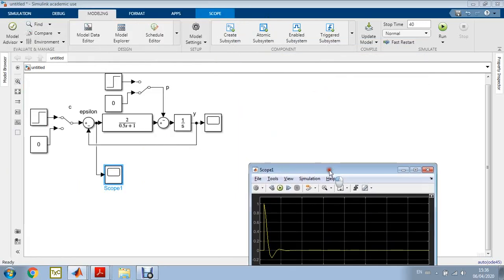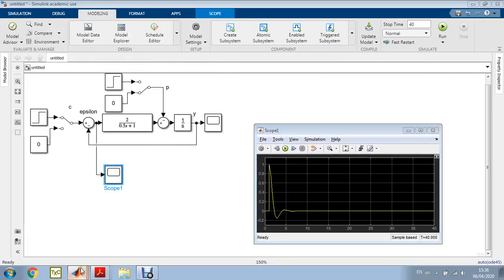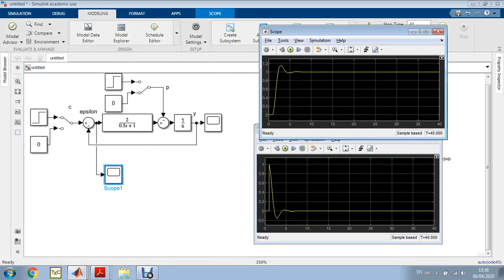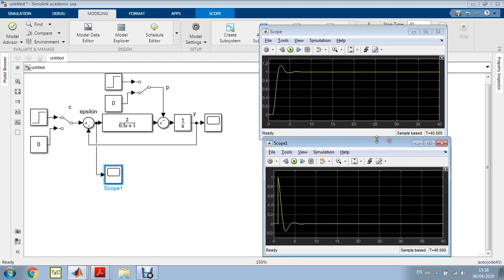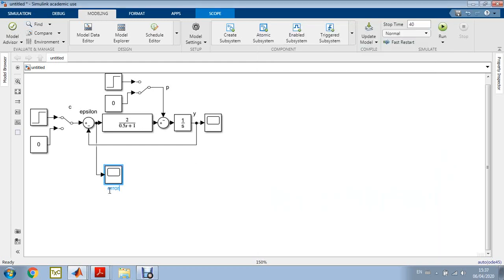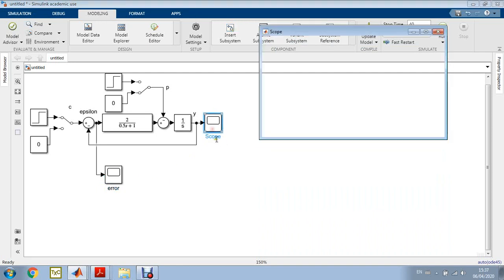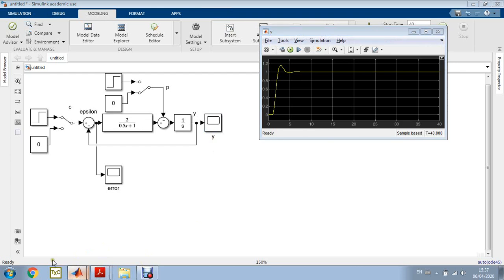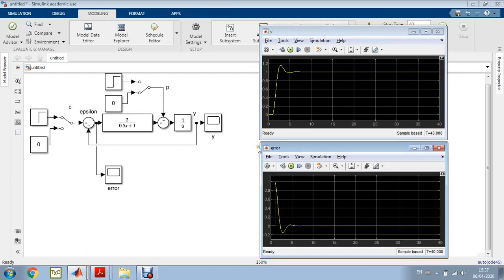show them a little bit more properly. Okay, this is y, and this is the error. We can just change the names here, error, and this is y. So like this, the scopes will have the names written on top, y and error, exactly as predicted.